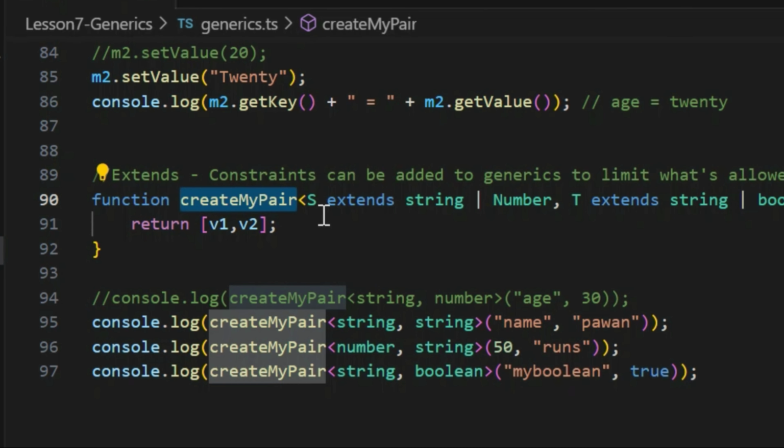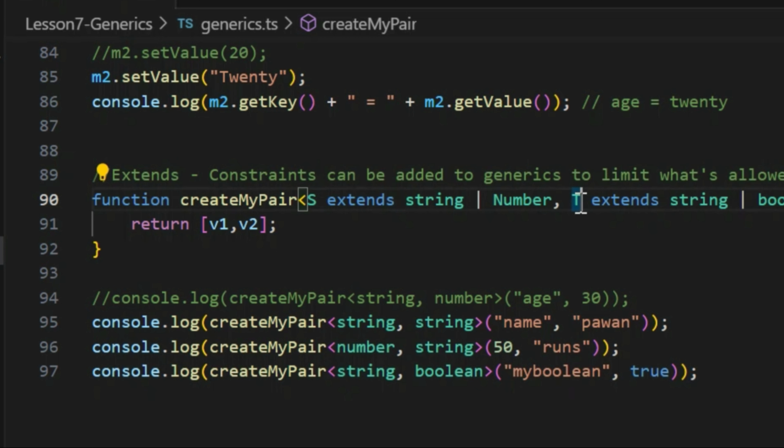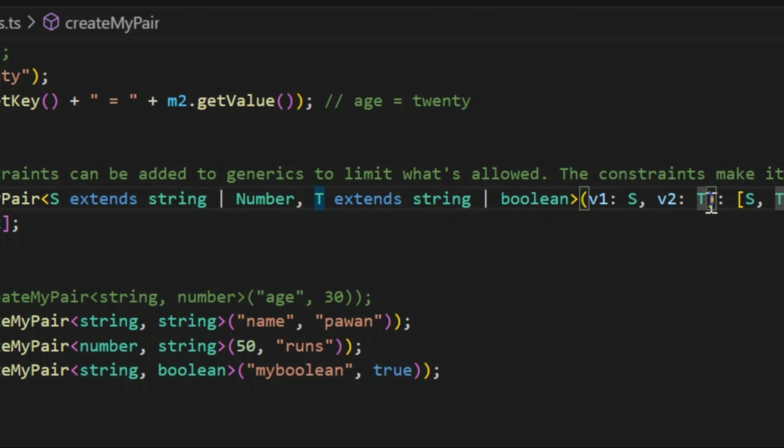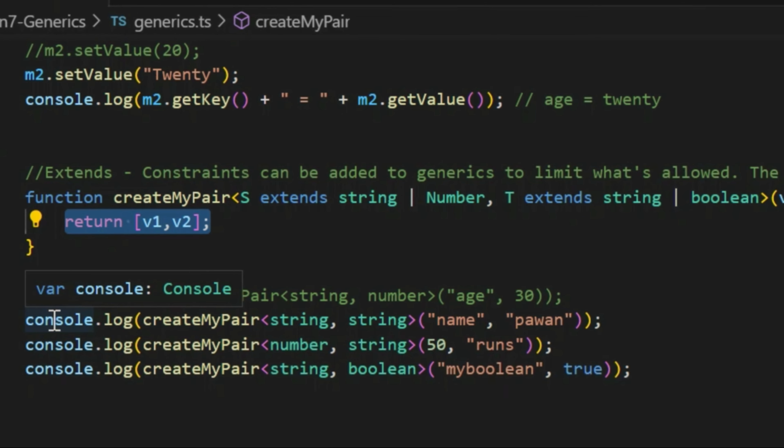Function createMyPair, in the angle brackets, we have S extends string and number. That means this generic S can be number or string. Generic T extends string and boolean. That means generic T can be string or boolean. And then the function arguments: v1 is of type S, v2 is of type generic T. And this function is returning a pair S and T.